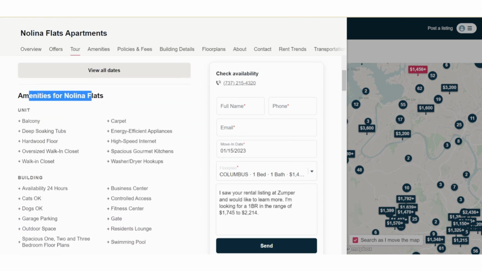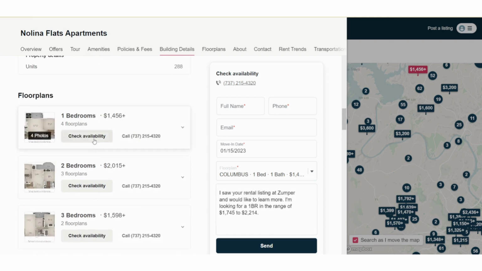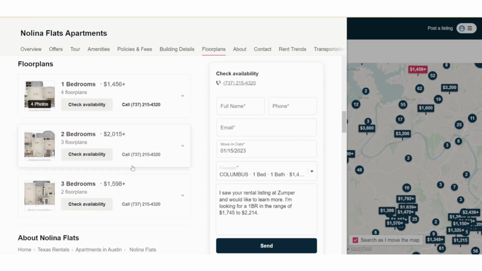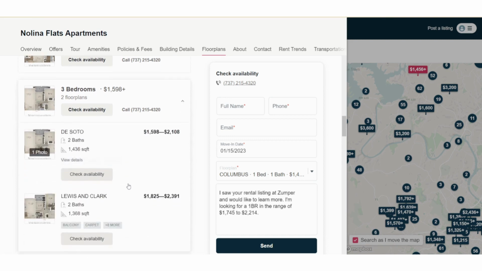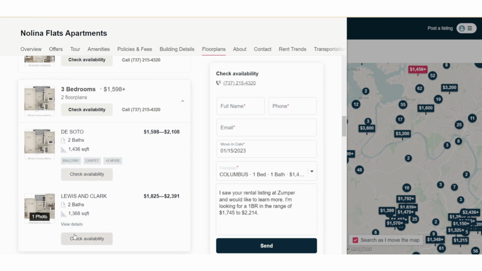Then the amenities that Nolina Flats provides, like car, and they are showing the policies and the fees that they will be taking. And then they are also giving you the floor plans. There are 2-3 apartments of Nolina Flats, but which one do you want? You want a 1 bedroom, 2 bedroom, or 3 bedrooms? If you want 3 bedrooms, they are showing you that these two are 3 bedrooms, with 2 different floor plans.